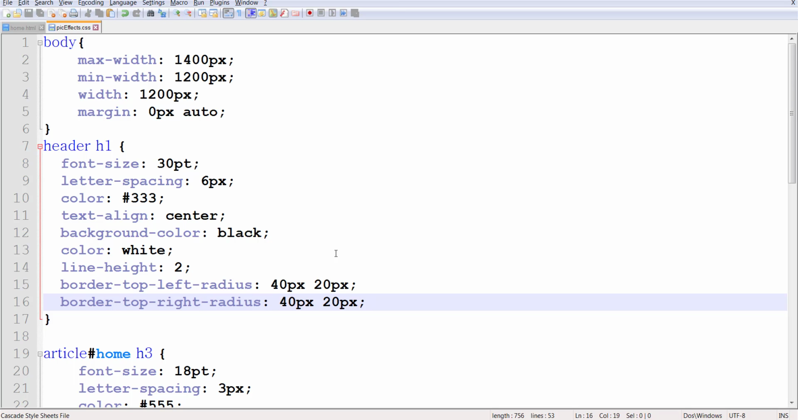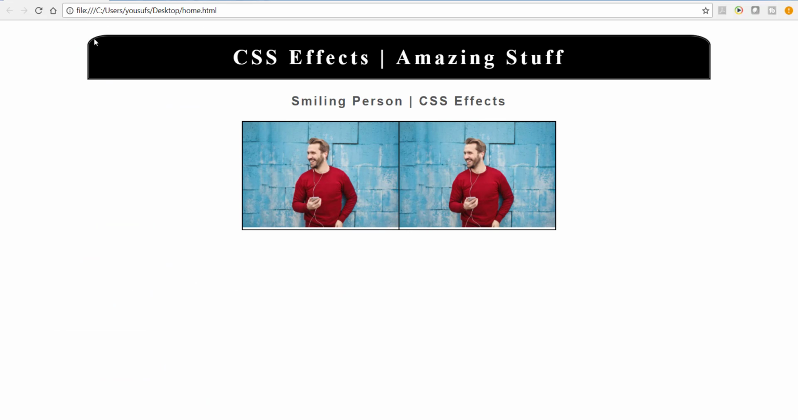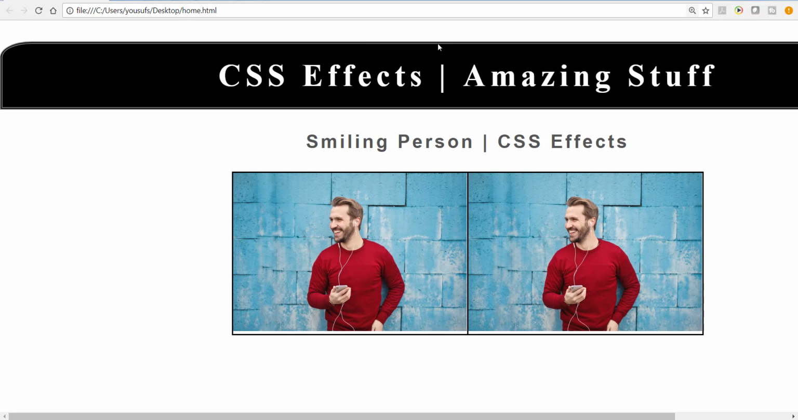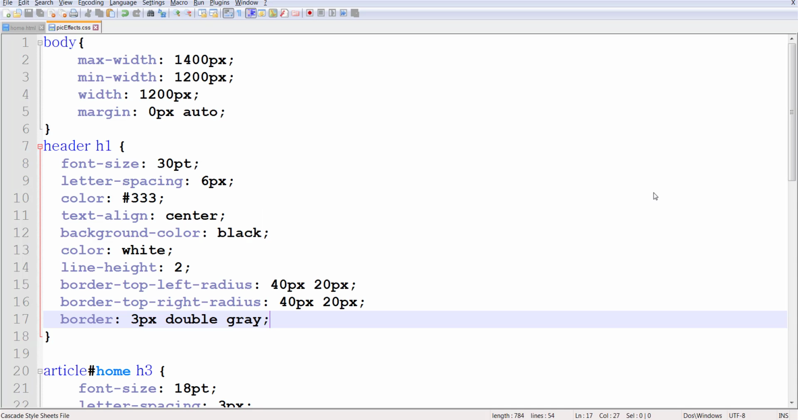You can also give whatever border color you want. So you can pretty much say I want my border to be, let's say 3 pixels double, and I want it to be gray. Just to show you, okay? So you can see a slightly gray effect here. Let me zoom in so that you can see that a little bit better, okay? So there's a slightly gray effect there. So you can do all of those little things with CSS. So CSS is extremely amazing when it comes to these kind of wonderful effects.